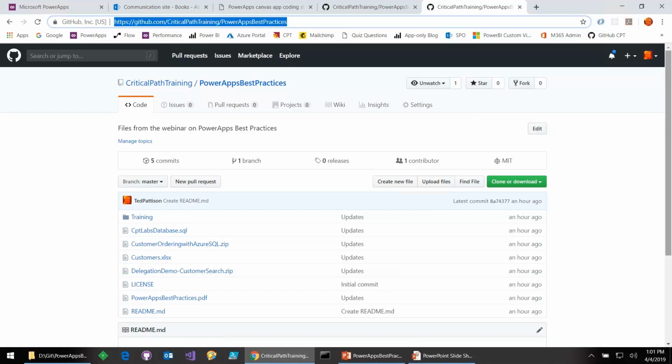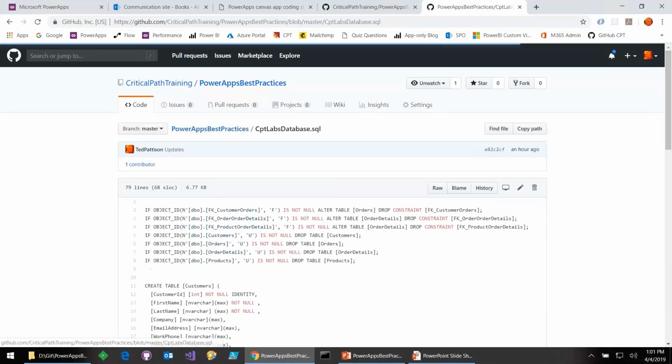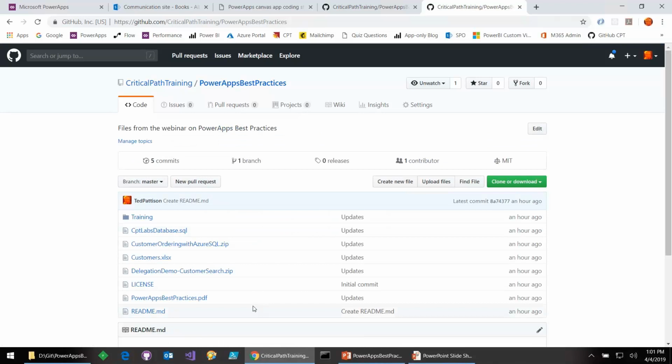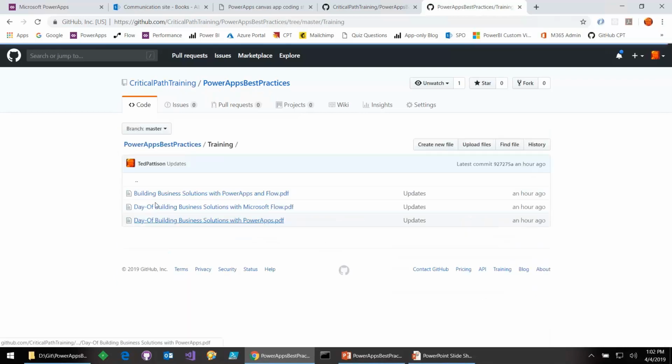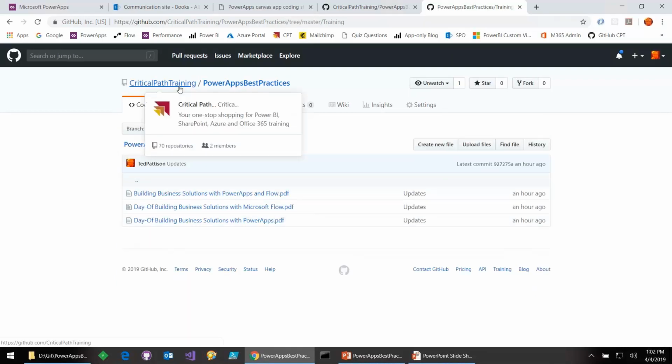So I'm going to go ahead and, inside of the chat window, send everyone this URL just so you can get there. Note that there is the Power App, which is called Customer Ordering with Azure SQL. That's the main app that I'm going to be demoing today. Behind that, there's an Azure SQL database. So if you want to get this app up and running, I've given you the code to create the SQL database and a couple other files inside here.